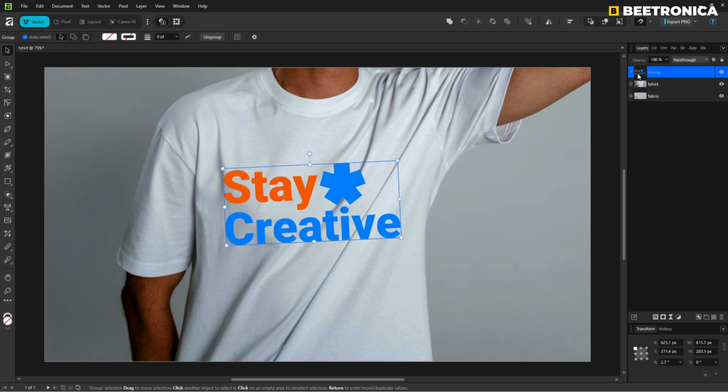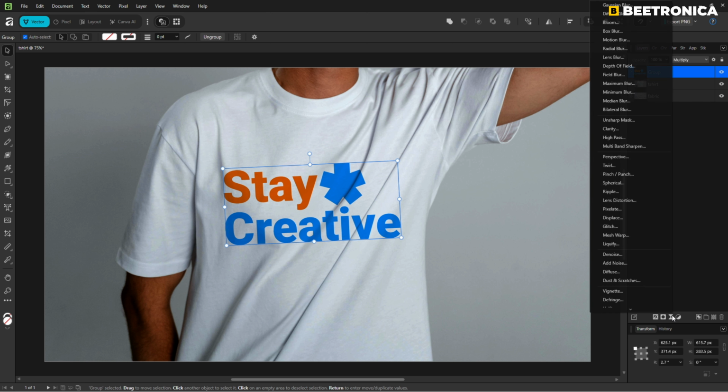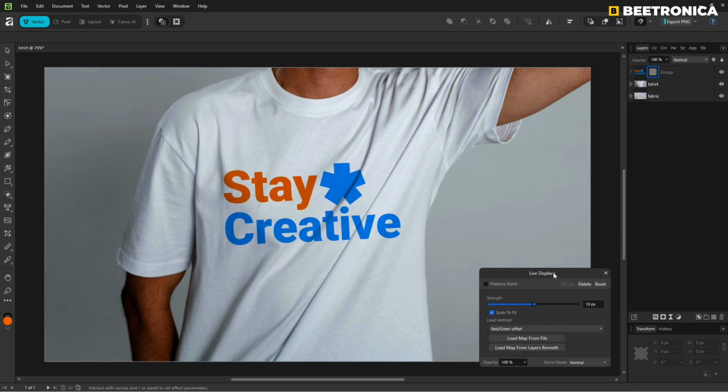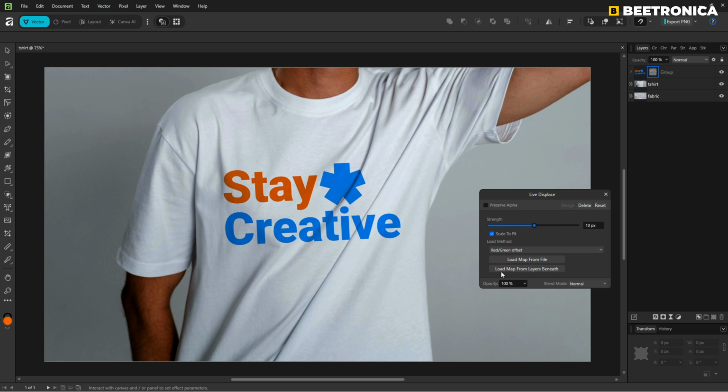So with the graphic layer selected, I'm gonna change the blend mode to multiply. Then I'll go to Filters and select Displace. On the Live Displace window, I'm gonna click Load Map from Layers Beneath. Now we can see the graphic is already matching the t-shirt wrinkles.